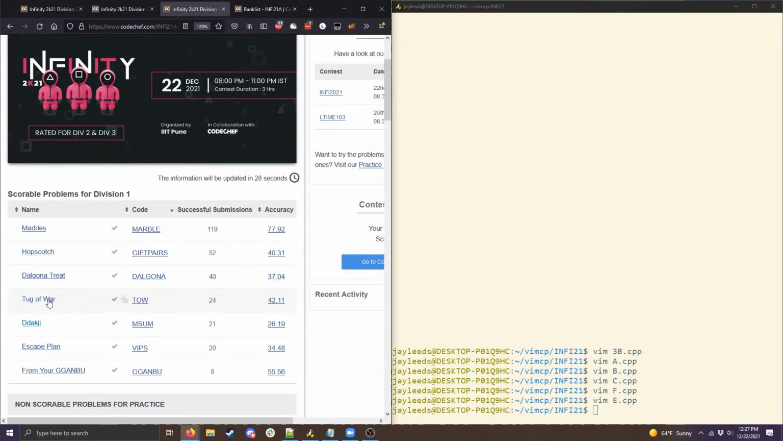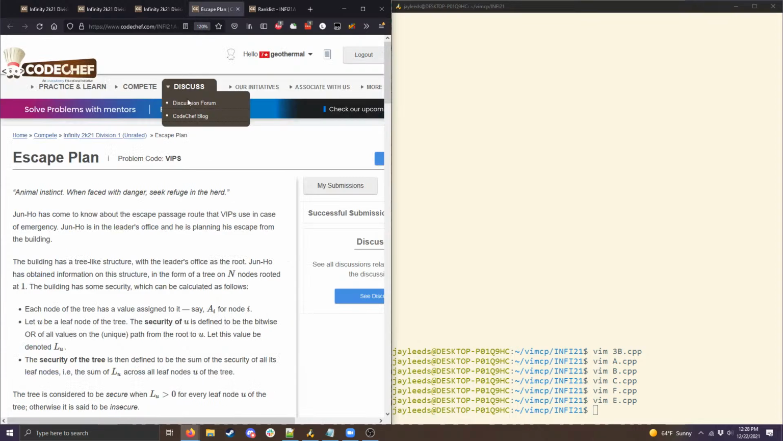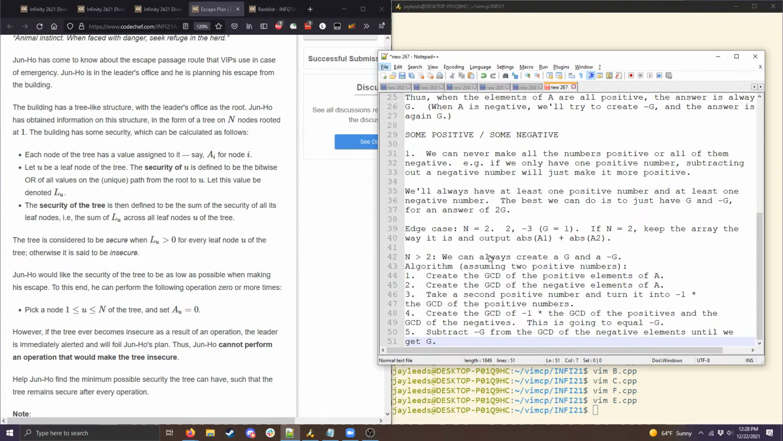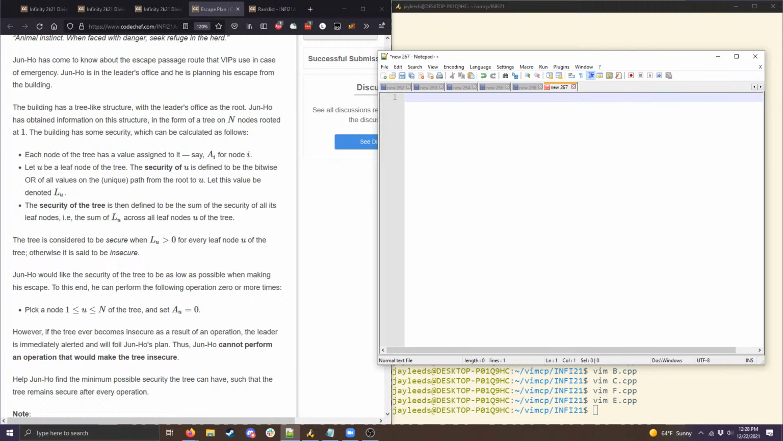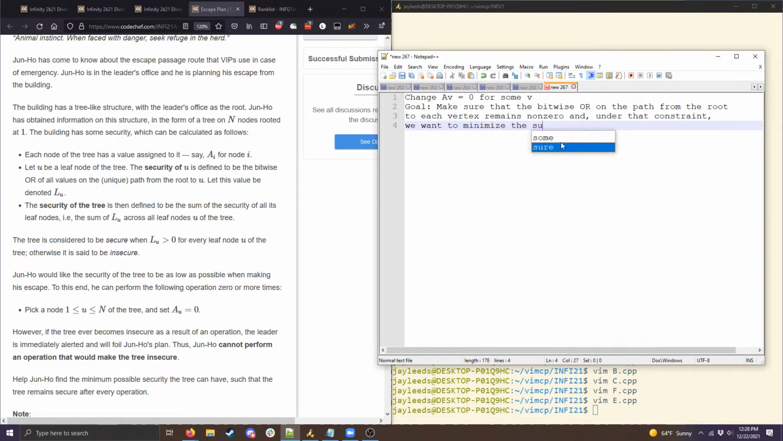So now let's look at this second to last problem, which I actually think is easier than this one. Okay, so escape plan. Here, we're given a tree with vertices that each contain some value, and we get to change some of these values to 0. So we get to change A_v to 0 for some v, and our goal is to make sure that the bitwise OR on the path from the root to each vertex remains non-zero. And under that constraint, we want to minimize the sum of these ORs.